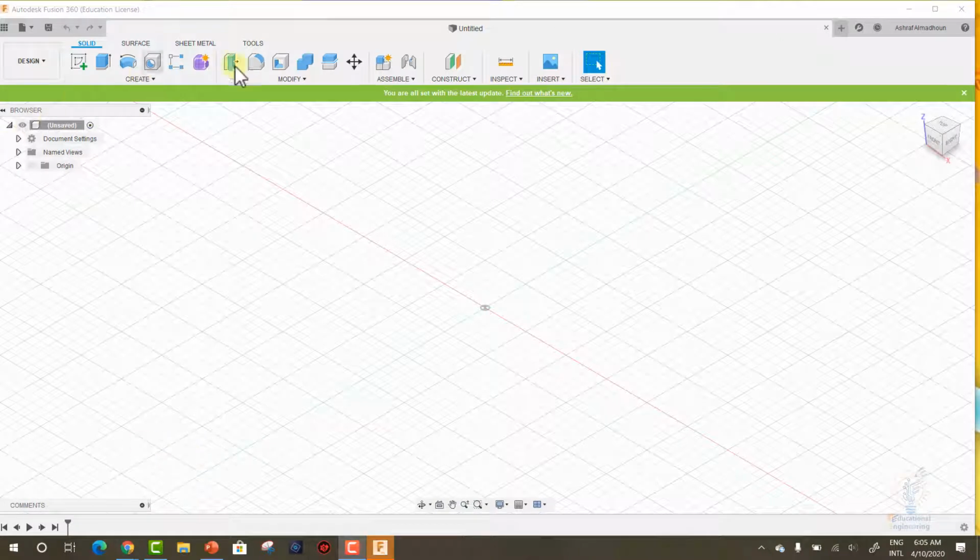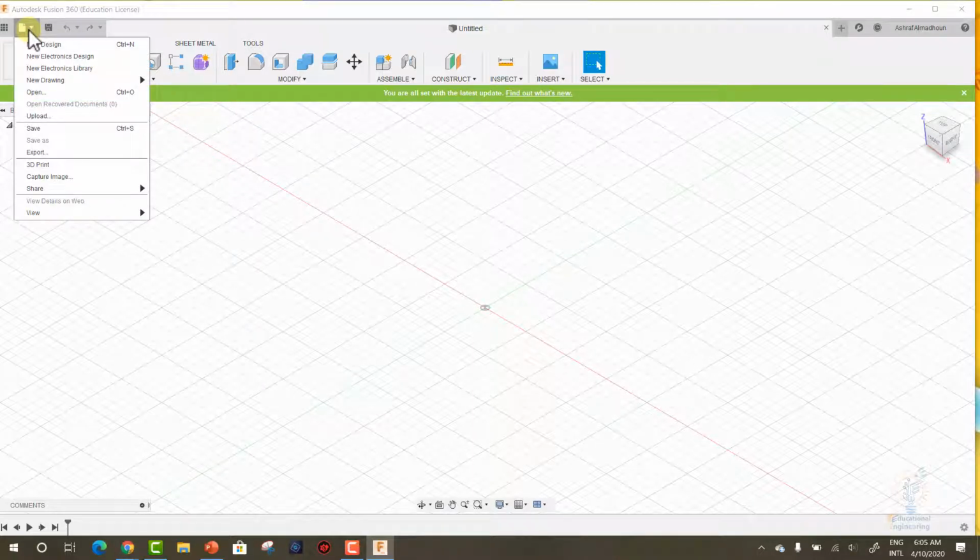Now we have the user interface. This is the 3D design user interface, and this is the grid. We don't want this interface. We need the circuit design interface. So go here to the file menu and choose new electronics design.